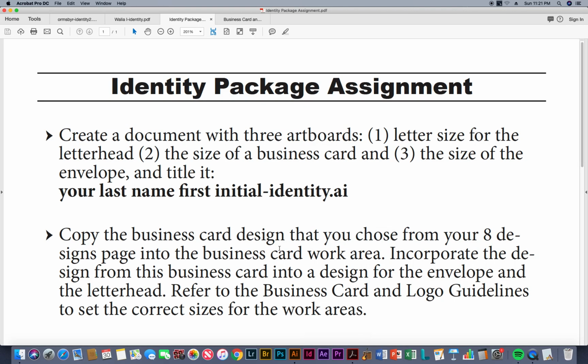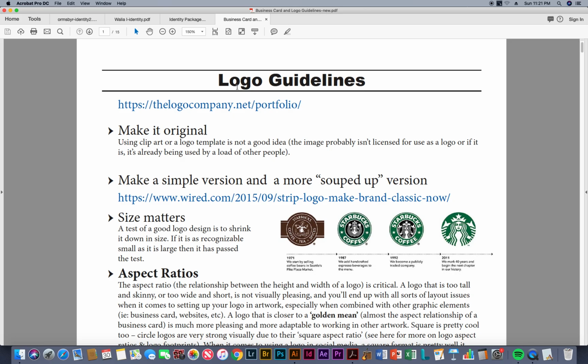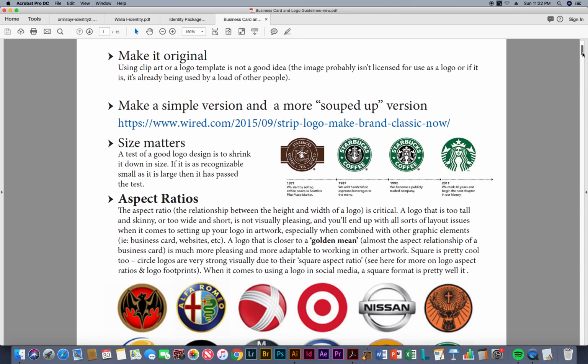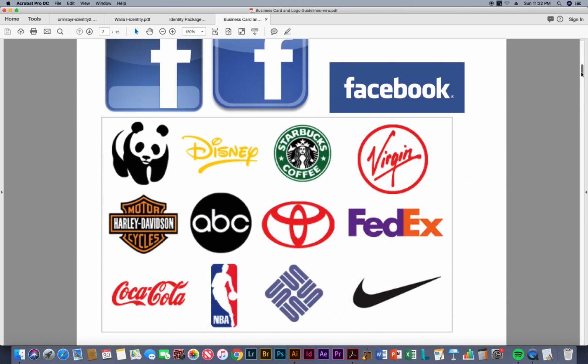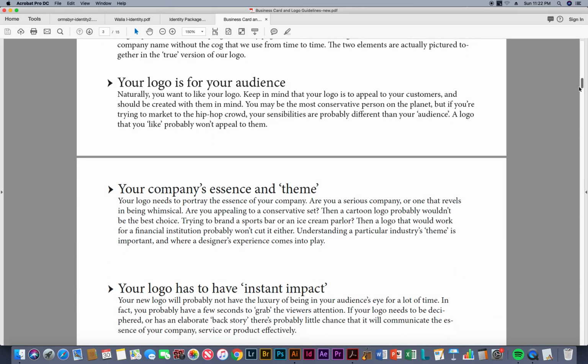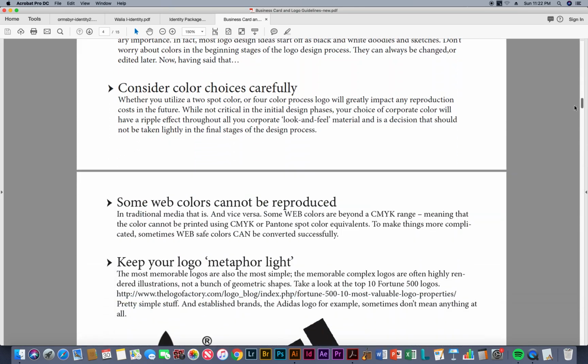But what I'd like you to do is look at your business card and logo guidelines. This is a new version of it. So it includes a link to look at the logo company's logos again there, and there's a timeline of the Starbucks logo evolution there for your reference. Lots of information here about logo design, which we already went through before, but it's there for you again.